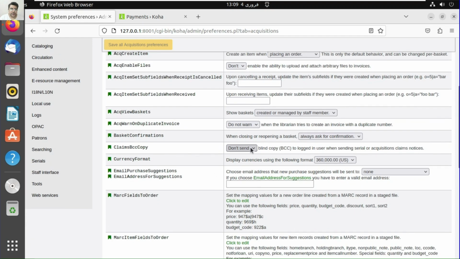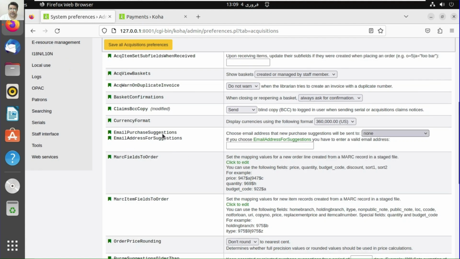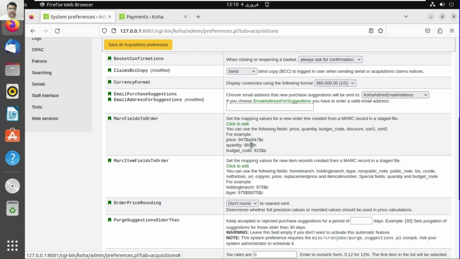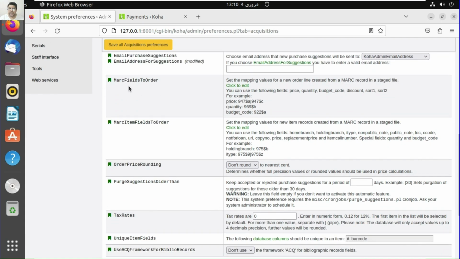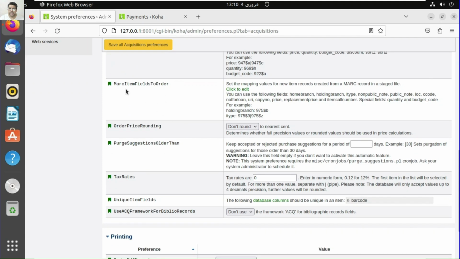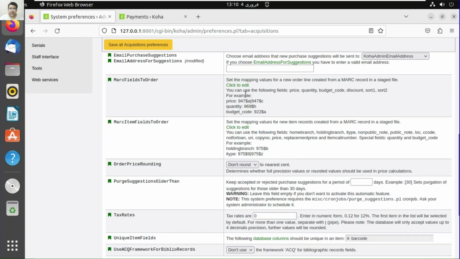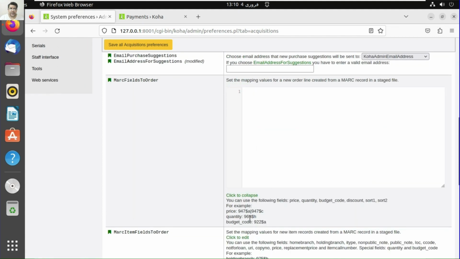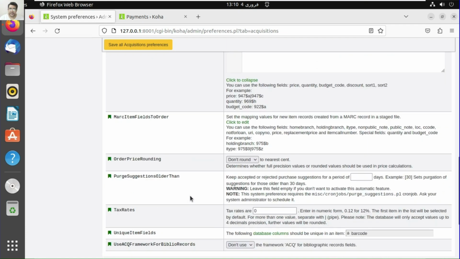Claim BCC. So you can enable claim BCC. Currency format. So you can select the currency format. Email purchase suggestions. So you will receive emails. Koha admin email would be better. You can provide the email address here if you have not configured any of them. MARC field to order, MARC item to order. You can add it if you need, or you can leave it blank for default.